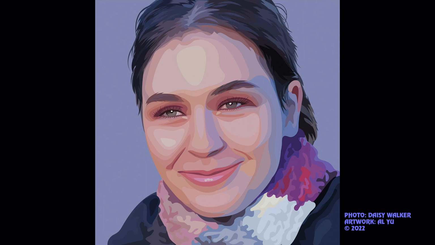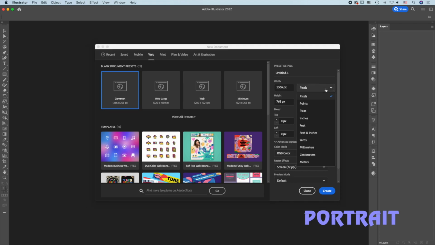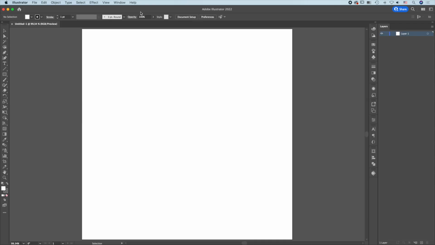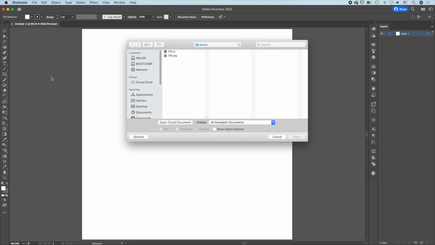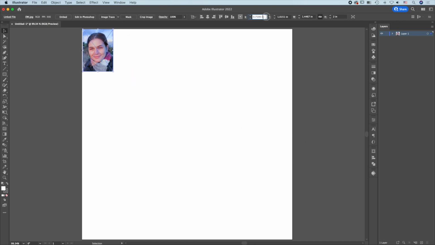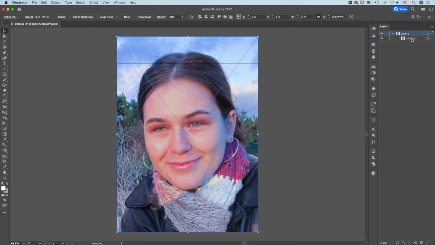We will create a vector portrait. File, New. Start a new document with dimensions based on your personal preference. File, Place. Import your photo, position it, and then size it precisely. Name the image Photo and make several copies.